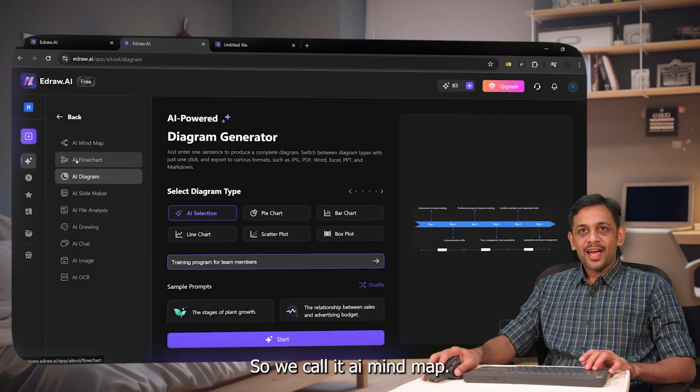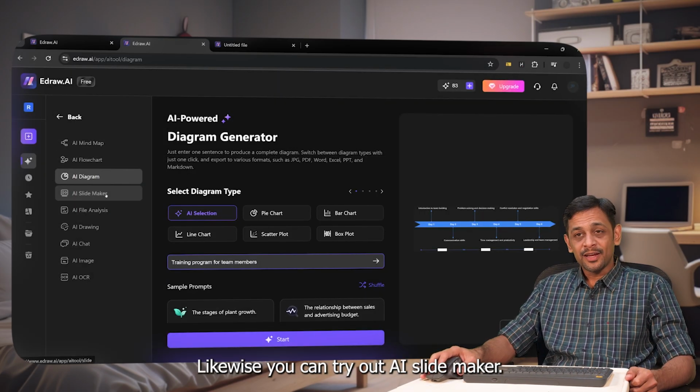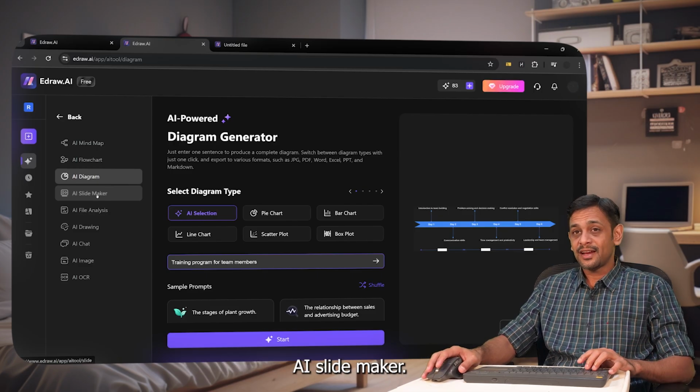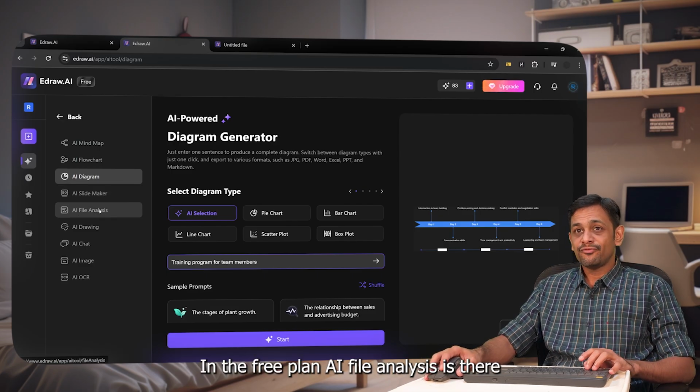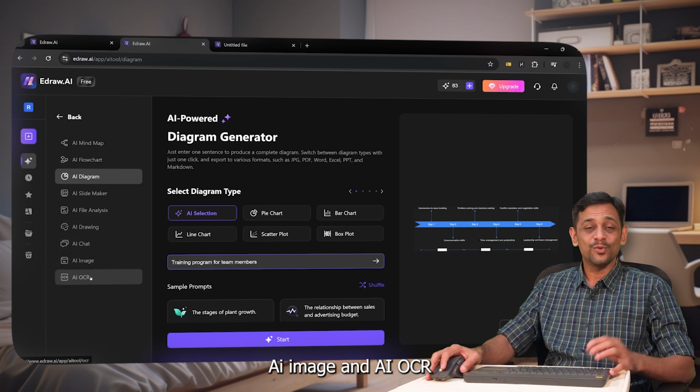So we've covered AI mind map, AI flowchart, AI diagram. Likewise, you can try out AI slide maker. I think there is some restriction in AI slide maker in the free plan. AI file analysis is there, AI drawing, AI chat, AI image, and AI OC chart.